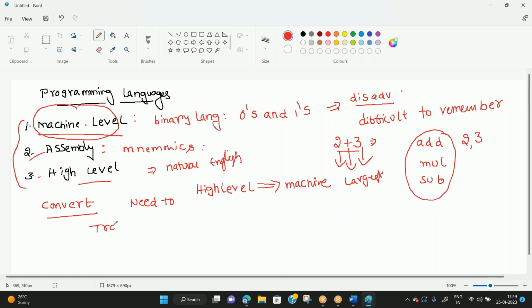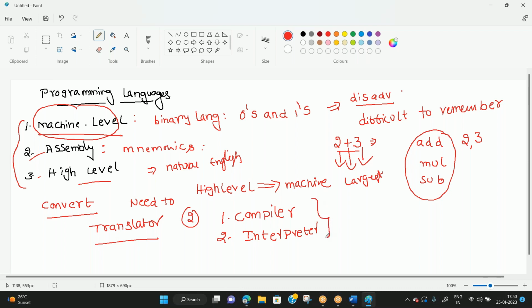For that, we need a translator. Remember, what is meant by a translator? A translator is used to convert one language into another language. In Python or Java, whatever it is, we have two types of translators. One is the compiler, the second one is the interpreter. These are the two types of translators that are available.